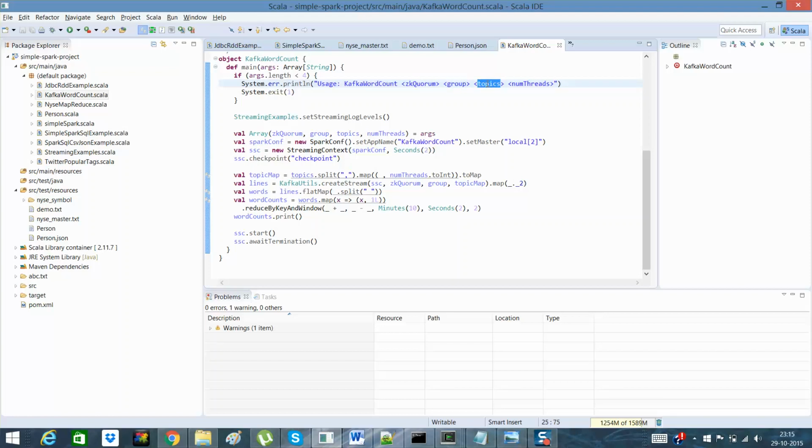Topics: suppose there are n number of topics and I want to get data from each of them. IT Versity is one topic, but I can give topics separated by commas. And then there is the number of threads which I would like to run to perform this. For that, I need not do anything.